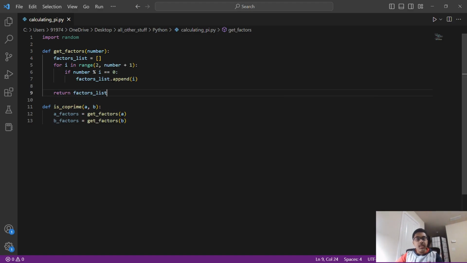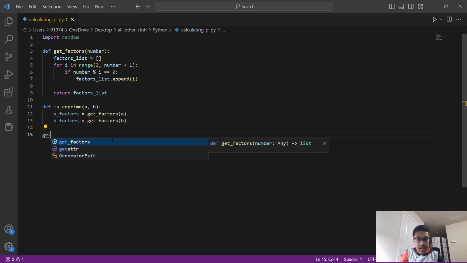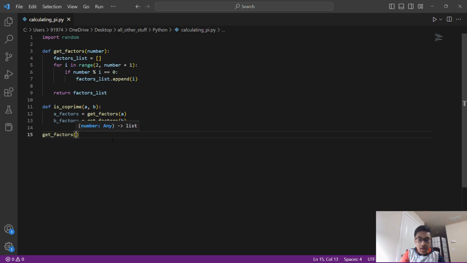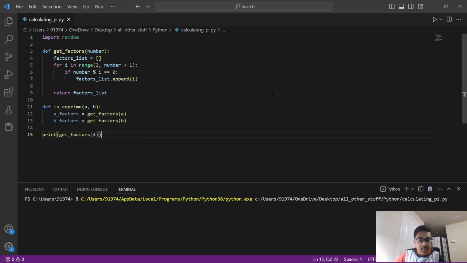Okay, so we got our get factors function ready. Let's quickly test it out. So I'm going to say get factors of 4. Real quick, we'd expect a list with the numbers 2 and 4 to show up over here. Let's actually print it out so that we can see the output. We'll not see 1, we only expect to see a list containing the numbers 2 and 4. So let's see if it works. And indeed, that's what we see. All right, so our get factors function works.